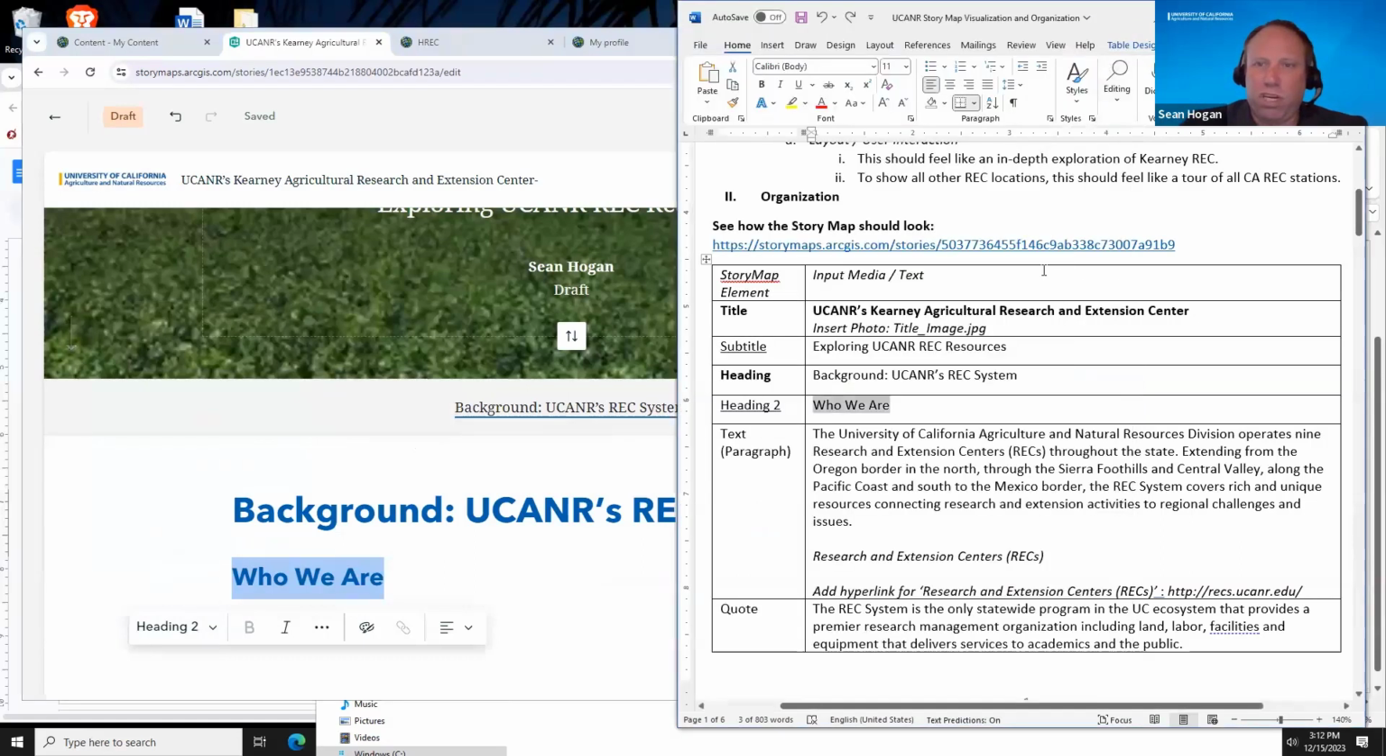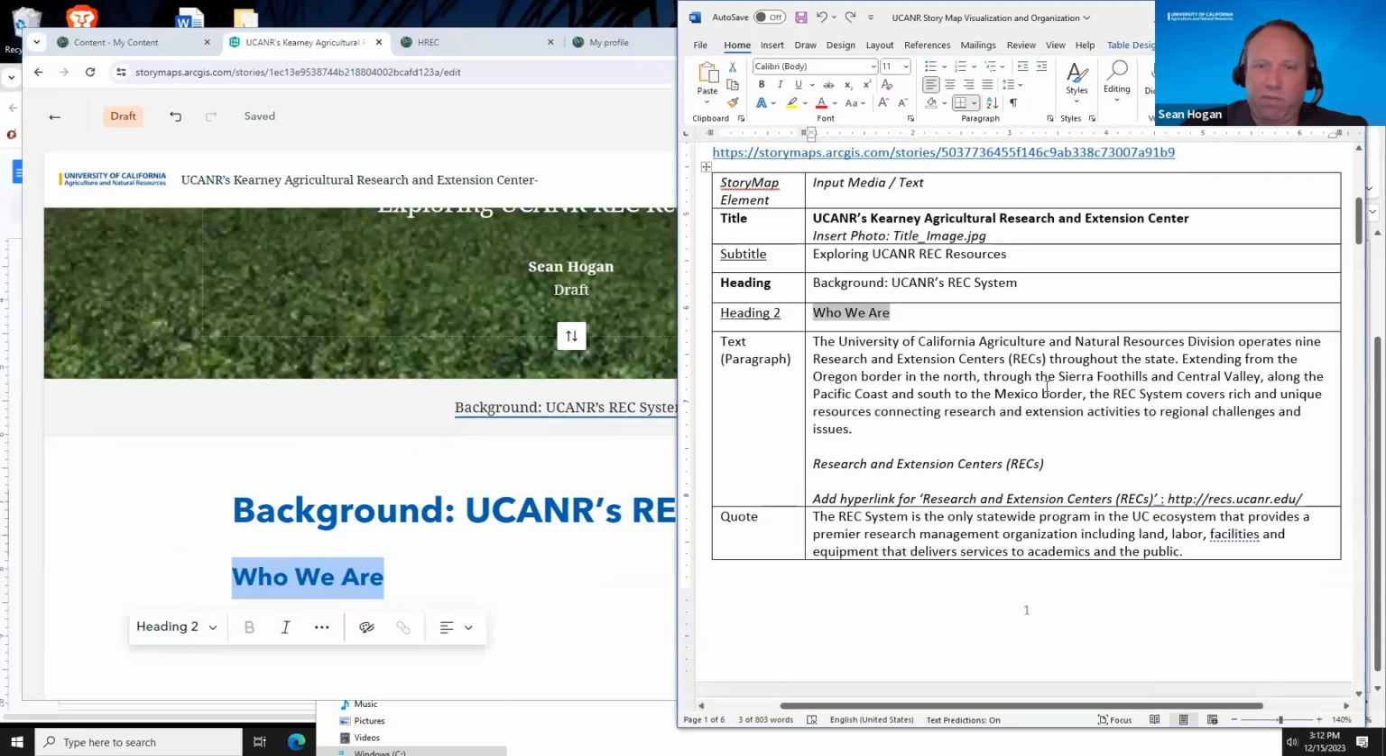Back to the Word document, and we'll see this over and over again. The next one is going to be just standard paragraph text. So I'll drag over the top of all of this text, not counting the very last little bit, the add hyperlink for research and extension centers. We're not going to copy and paste that. We're just going to copy and paste the top part of the text, with the research and extension centers included, Control C.